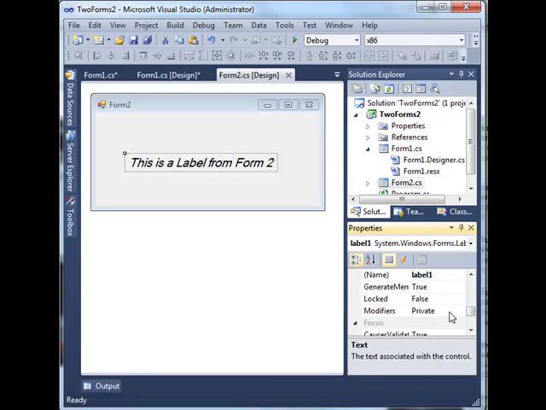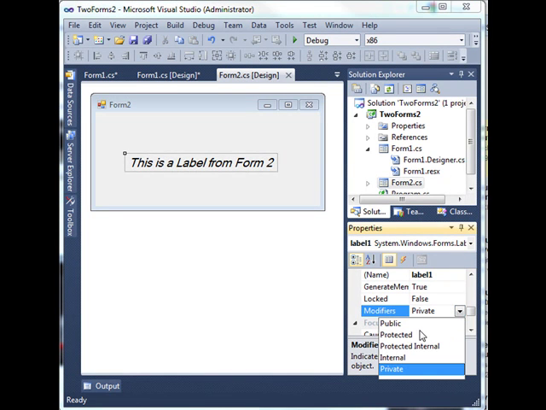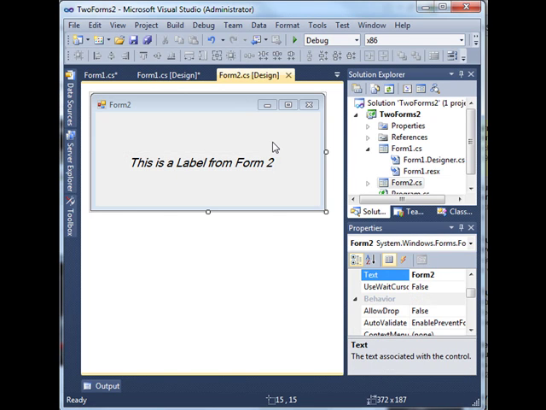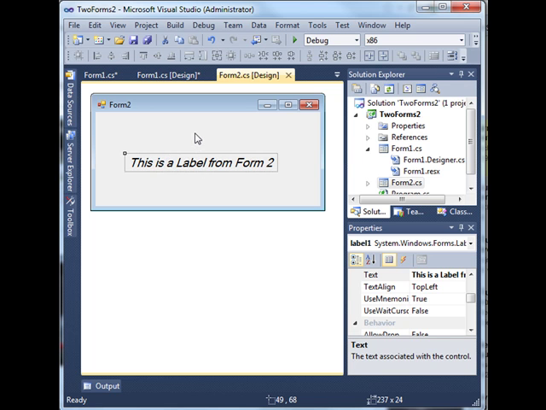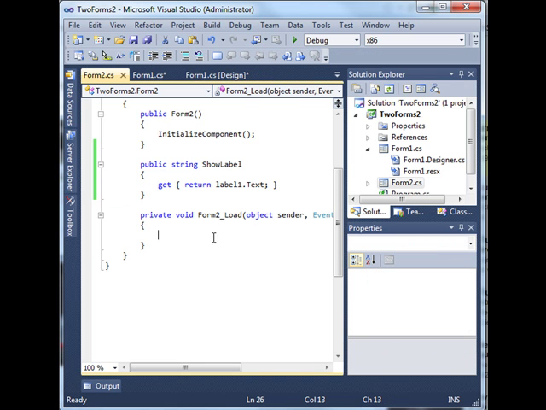So one thing we could do is change it to public, but normally you don't want to do that. You want to leave it as private. If you change it to public, then other classes can have access to this, but then things get a little out of control and other classes may accidentally access this, and you don't want that. So one of the ways that we can do that is, let's go to coding on Form 2.